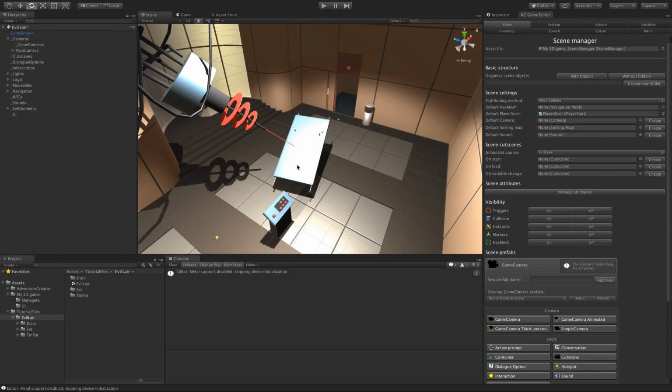So this scene is going to feature direct control, and that means we're going to use the keyboard to move our player around in 3D space. We're not going to be pointing and clicking. And that means that the player will be bound by colliders in the scene.